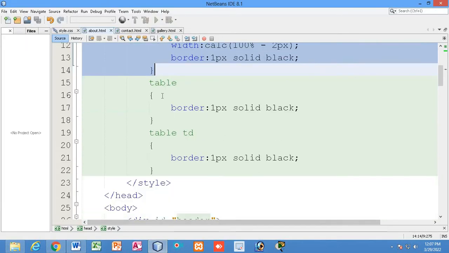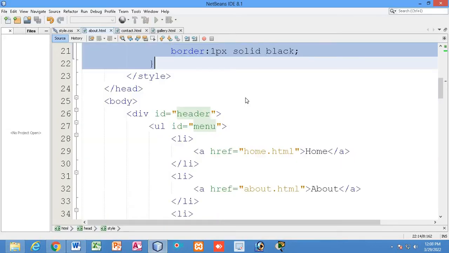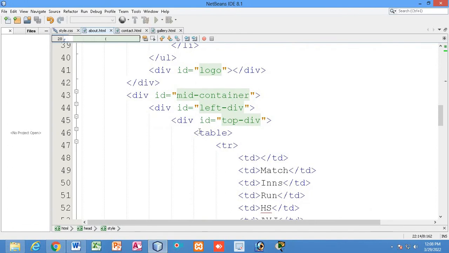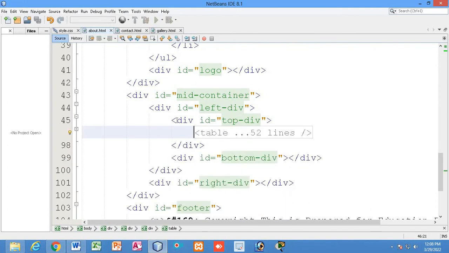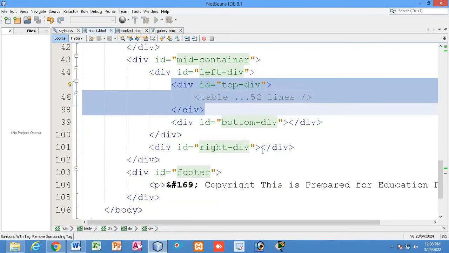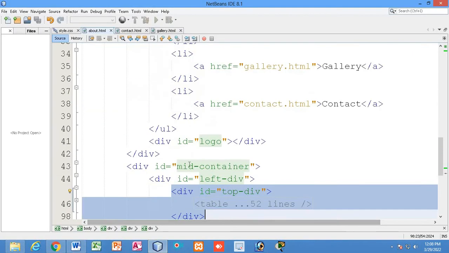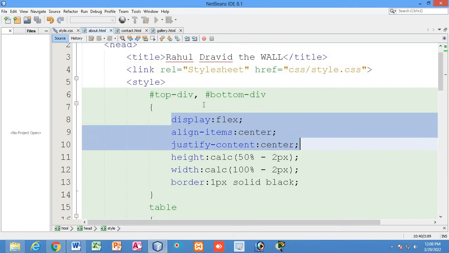Now you can see the table is appearing at the center. Why? Only because the table is kept inside the top div. So whatever I keep inside the top div and also the bottom div will appear at the center, because of the CSS property which I have written here. This is the CSS property which I have now applied for the top and bottom div, right?